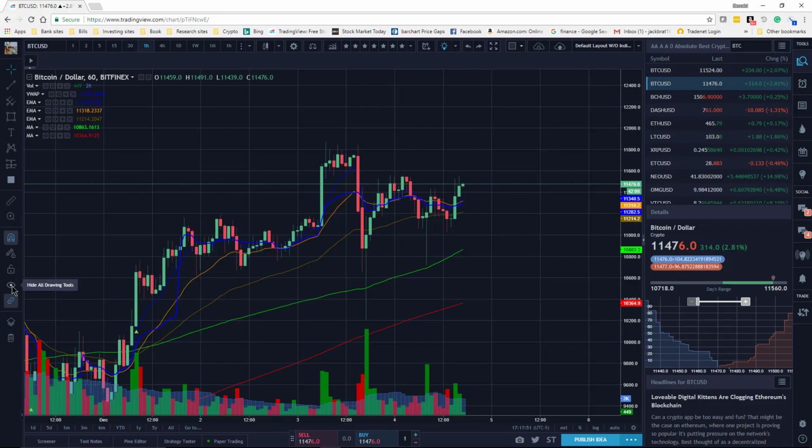This hide all drawings tool, I do use that quite a bit. If you put drawings on here, but you don't really want to see them, and also you don't want to delete them, you can just click on this little eye and it'll make them disappear, so you can go back and forth. You can do whatever you want on the chart, and then if you want to look at your drawings again, you just unclick it and they'll come back. So that's pretty much all the drawing tools on this side.